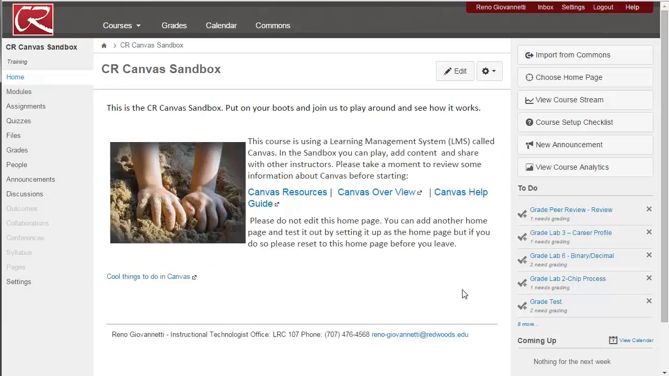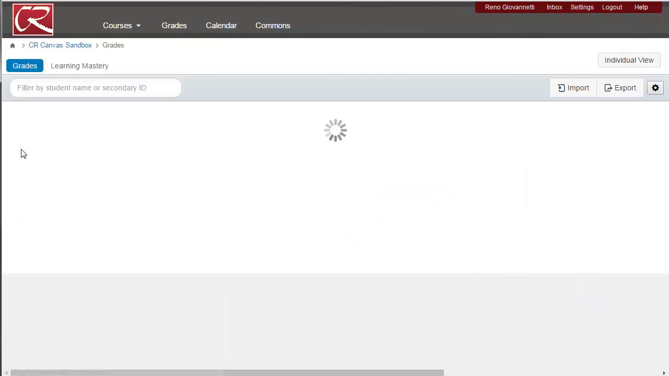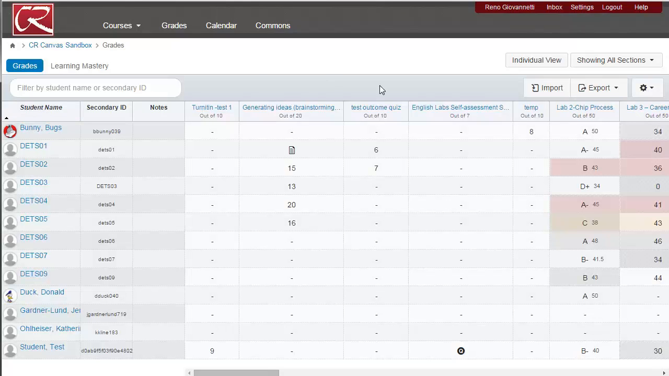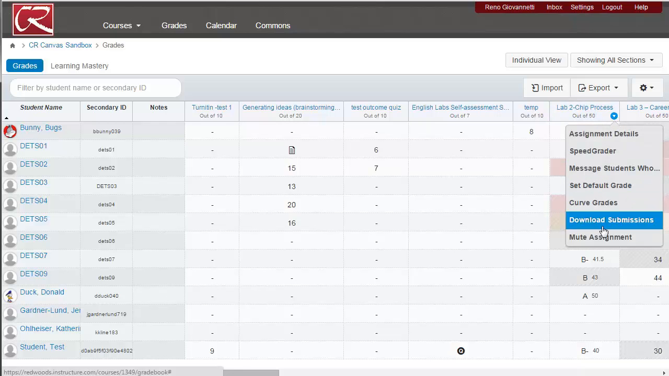So let's take a quick look at the grade book and some of the things that we've talked about here. If you look at the grade book, you will notice that in this particular instance, some of these assignments have been set up to display a letter grade, and letter grades can be entered in here. You can use the drop-down menu here for any particular assignment and select the option to mute that assignment as we were talking about. You can also go directly to the speed grader from any one of these assignments.